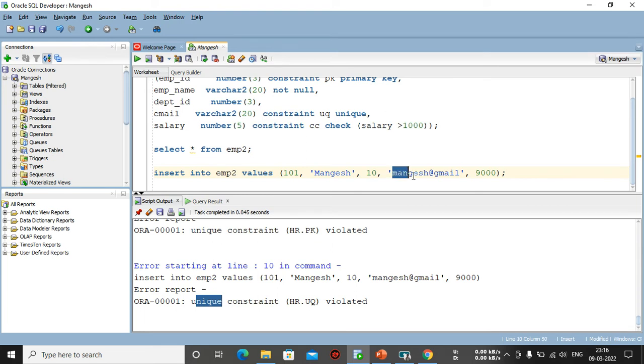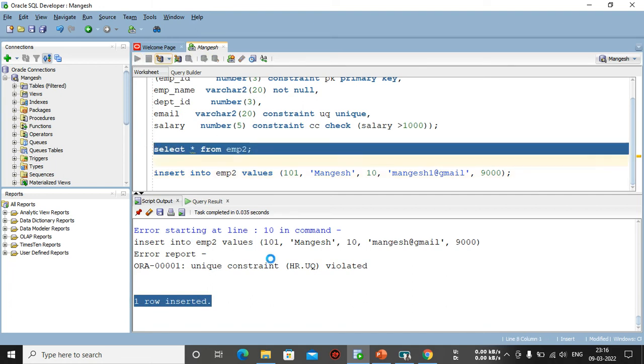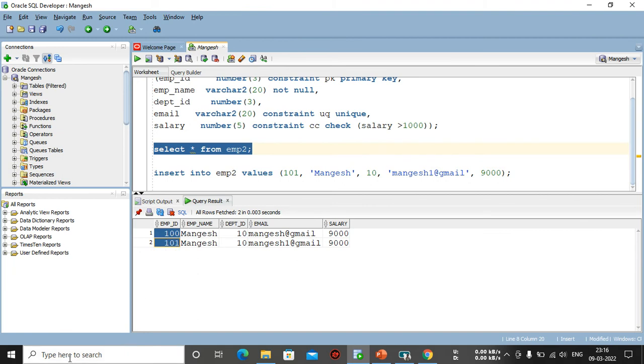Why? Because this email ID has to be different. If there are two Amit Sharma, I just told you Amit Sharma at Gmail, Amit Sharma 1 at Gmail, like that only. So Mangesh 1 I will put here. Let me execute this one. Now I have added one more record into the table. Go here and check it. Look at this. There are two different employee IDs I have mentioned here, and there are two different emails.